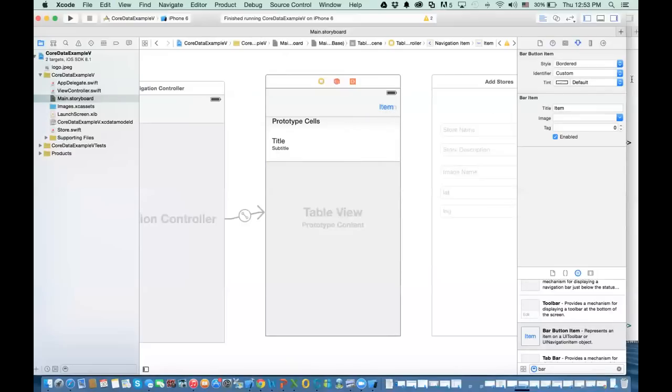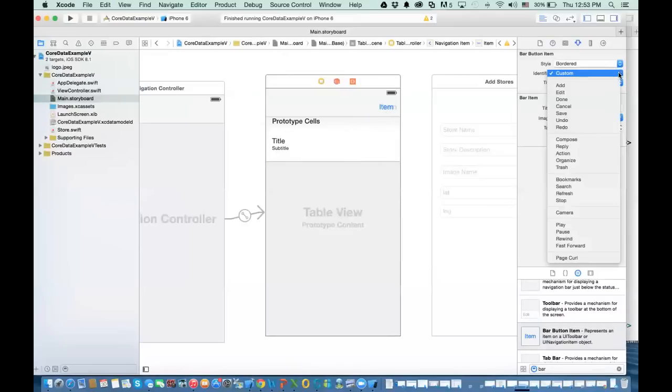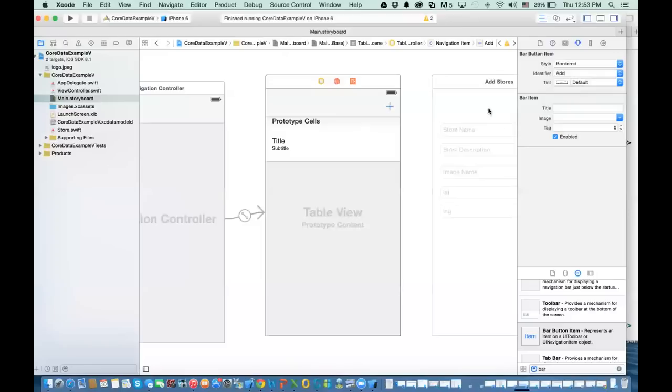Now what happens is here you need to change it to the plus sign. So instead of custom, I'm going to make it add. And from here, it'll take me to this view controller, and I'm going to make it push. Okay, so we'll have access to this so we can add records.